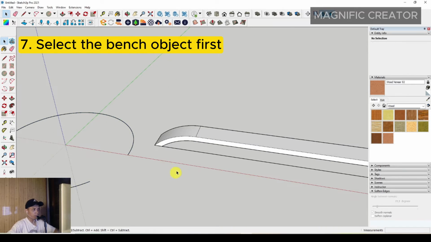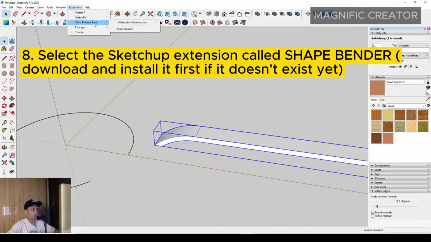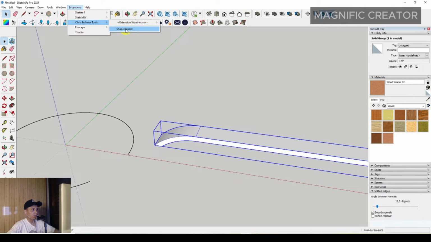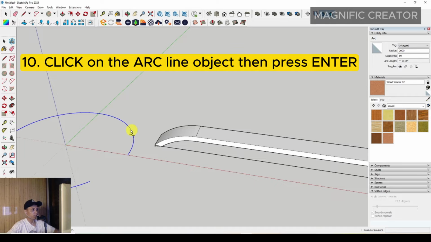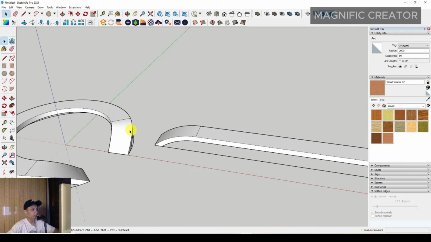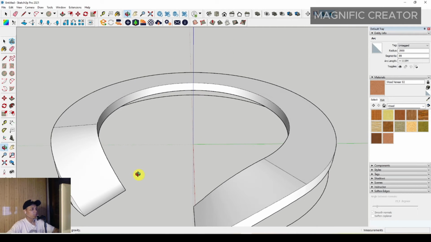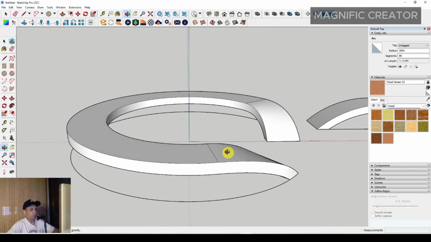Okay, and after that you have to click the object and select Extension. You have to select the Chris Fullmer Tools Shape Bender extension in SketchUp. Okay, you can select this and select the horizontal line and then select the arc line, something like this. Okay, you can wait for it. Okay, so you get the bench, and then you just press enter, right? So you can get the curvy and circular bench basic design anyway.